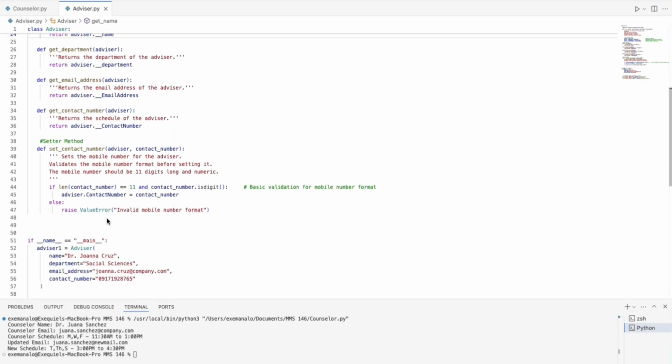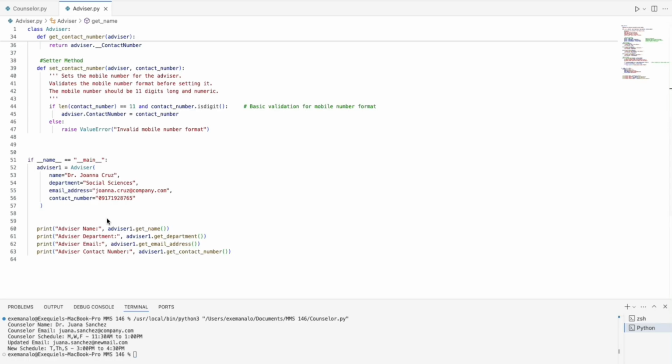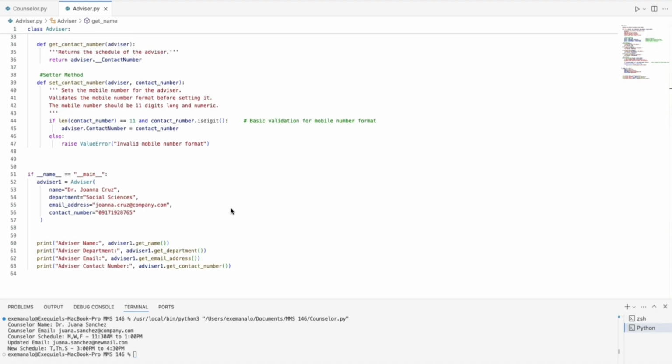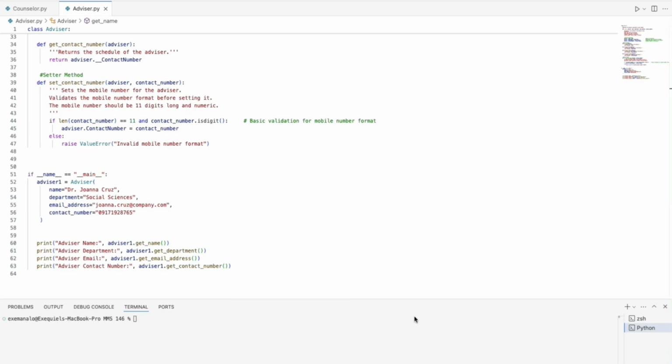Now for testing, we instantiated an advisor object and verified that all methods work properly without exposing any private data directly. So let's try running it again. Let's clear out the existing output in the terminal and let's try running the advisor class. As you can see, there was no error recorded as well in testing our advisor class.